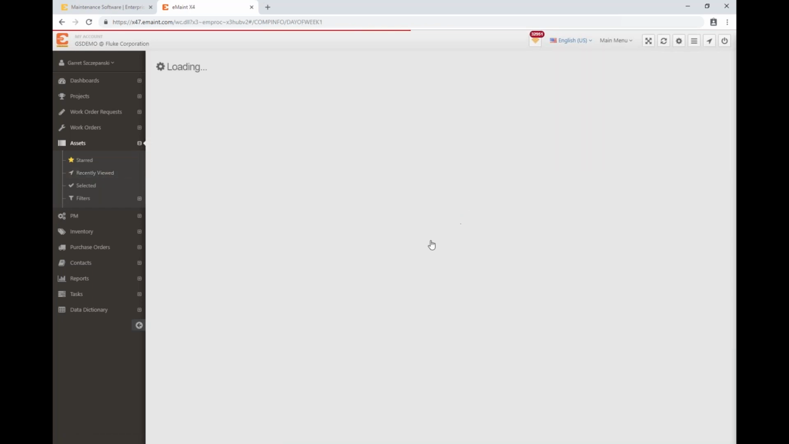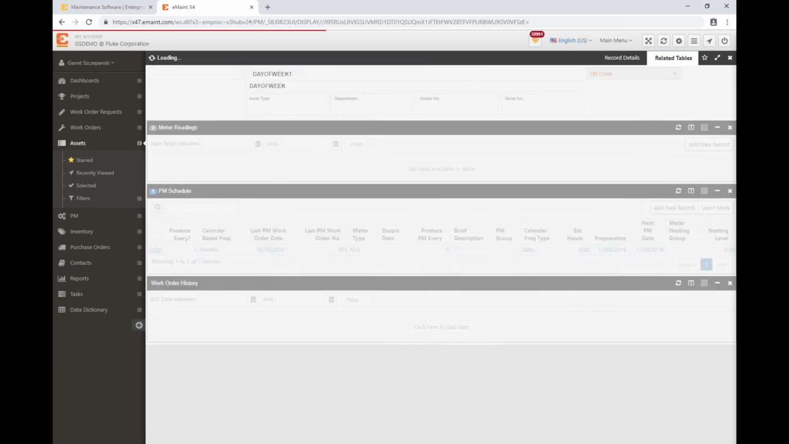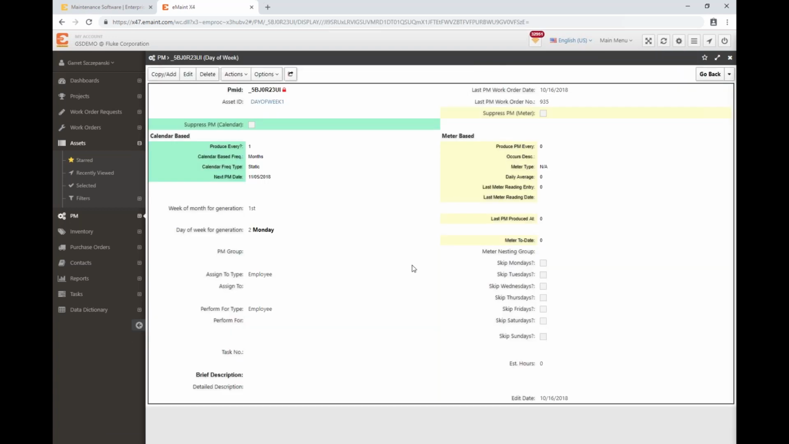There's my day of week example here. All right, I got my PM schedule set up. Let's go and take a look. Okay, so what I'm going to do now is I'm going to go ahead and change these values, and we'll go ahead and generate the PM, and then you'll be able to see how this works.